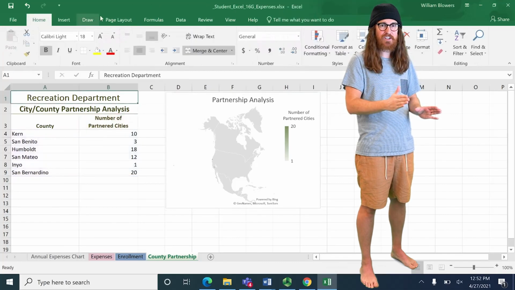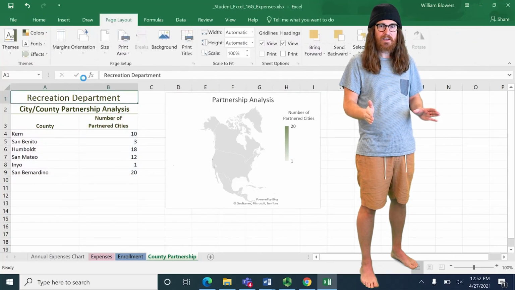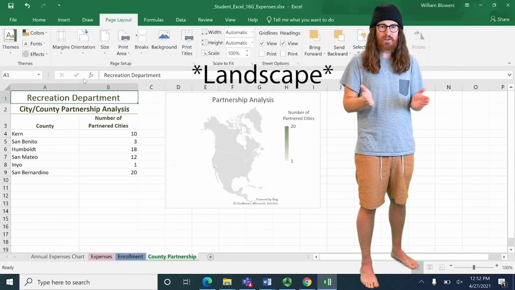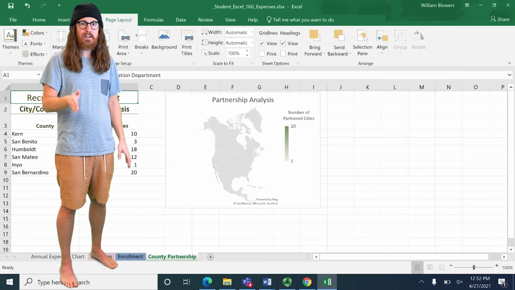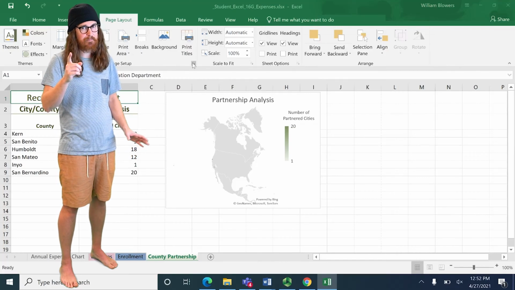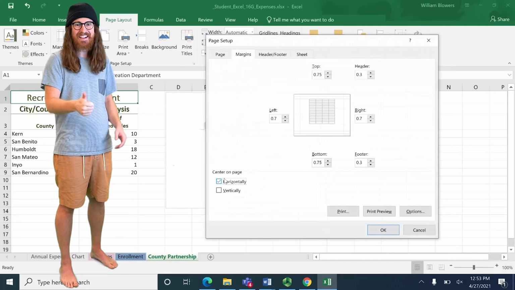Click on Orientation in the Page Setup group. We want to set the orientation to horizontal. That's all you got to do there. Well done. Go to the Page Setup group, click on this button, click on Margins like before. Center on page horizontally. Looks great.